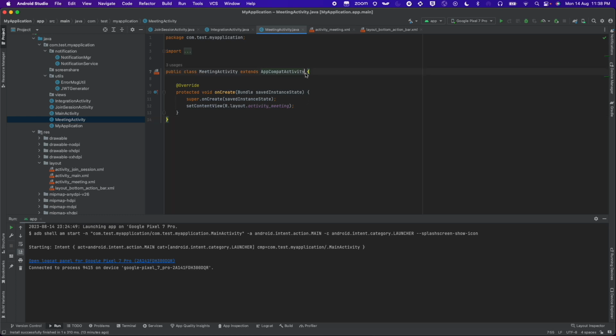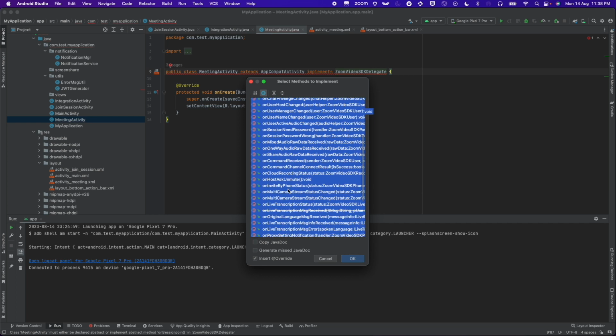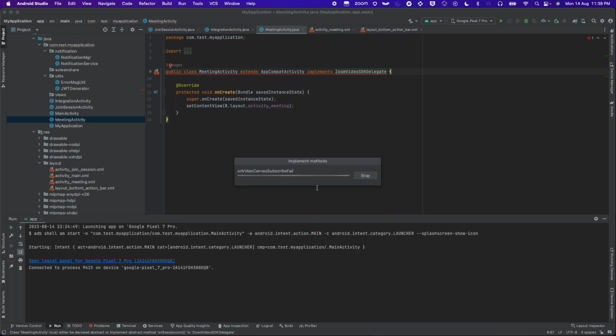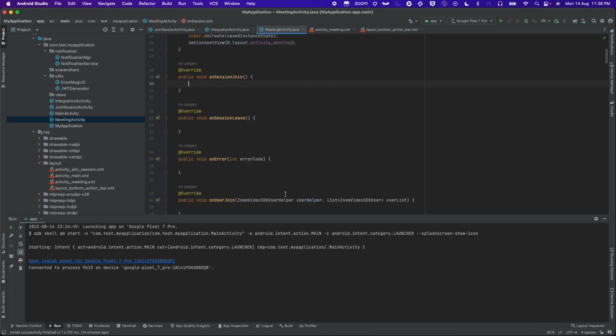Here comes the crucial part. Let us begin by implementing the Zoom Video SDK delegate methods. There are a lot of callback methods which help us in controlling our application's behavior when the session is in progress. Some examples are on user join session, on user leave session, on error, etc. We can handle only the callbacks which we are interested in and leave all the other callbacks empty. For now, I'll import all the empty stubs for our callback methods. In future, whenever we need, we can write the functionalities for each of these callback methods.